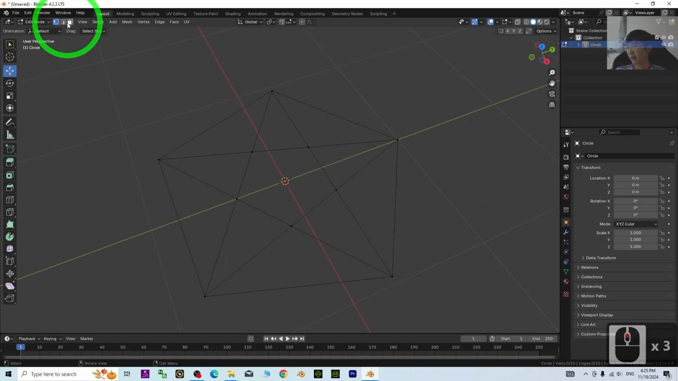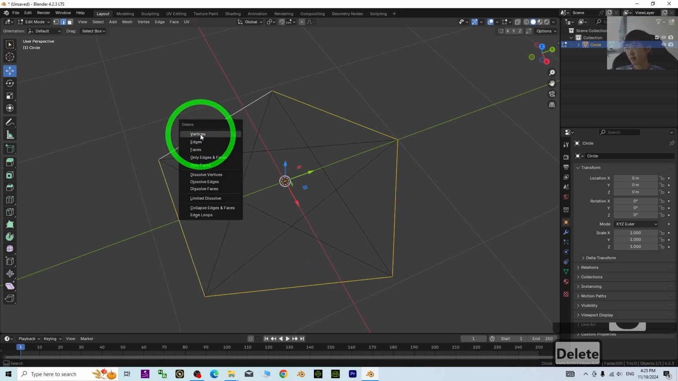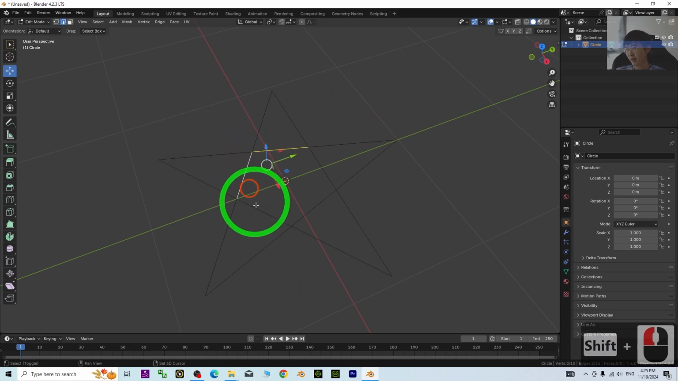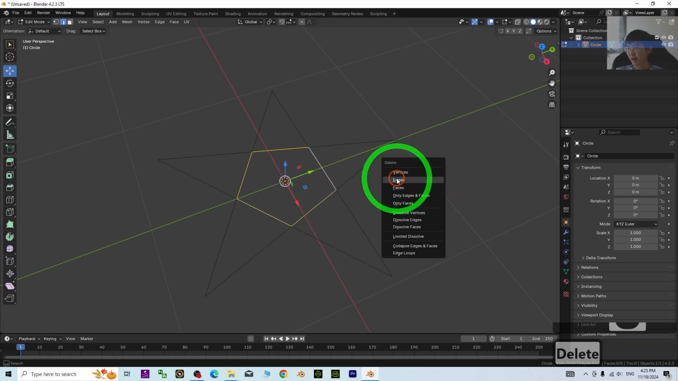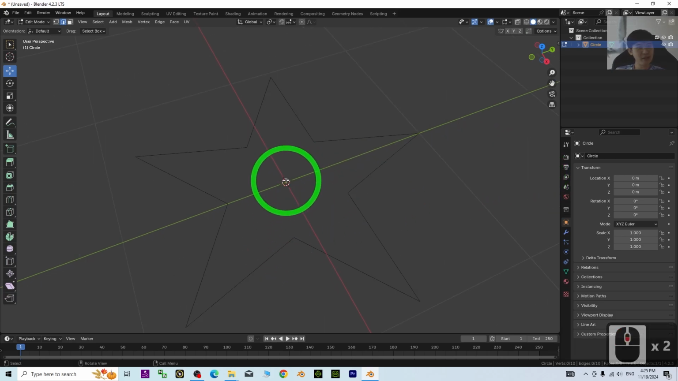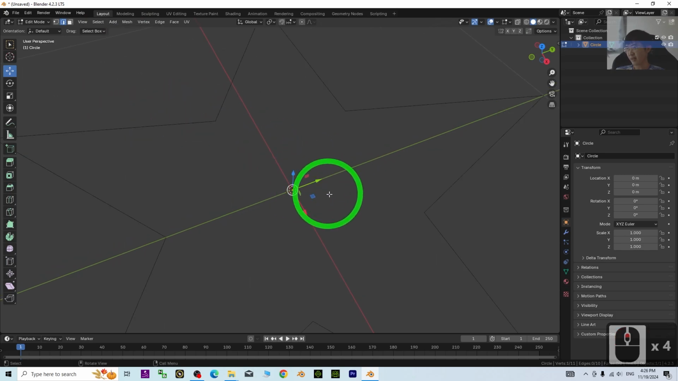Alright, next we are going to delete the extra meshes. Delete the extra edges in this way. Delete all the edges. Here, delete. Alright, then here at the center, we are going to create a new vertex. Just add a single vertex at the center.